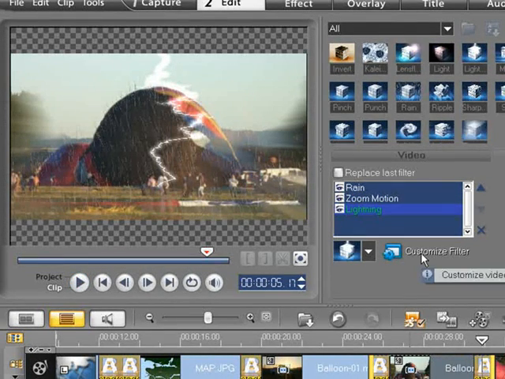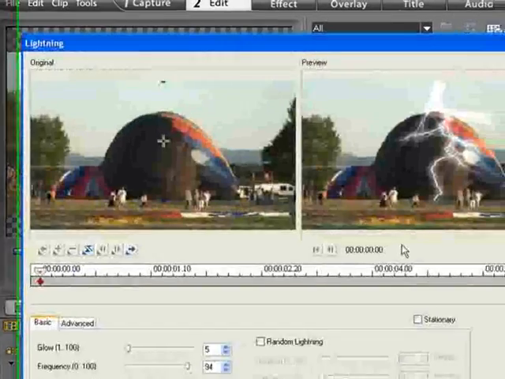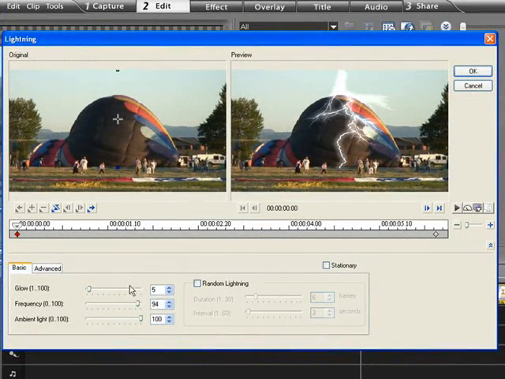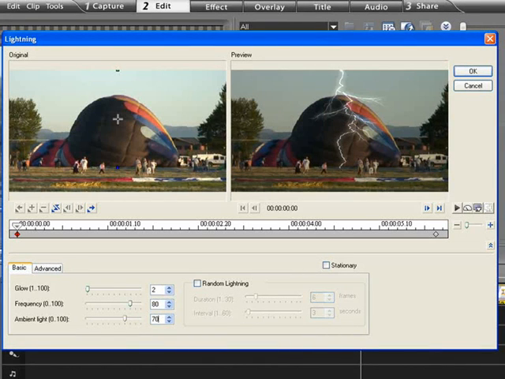I'm going to customize the lightning filter. So I'll double-click on Customize Filter, and let's reduce the glow. Let's reduce the frequency a little bit. Ambient lighting, we'll reduce that to about 70. Again, these just come from experimentation. Any of your settings can be changed any way you want to. I will select Random Lighting. Duration of each one, make it about 3 seconds of each lightning bolt, and the interval is reduced to about every 2 seconds.